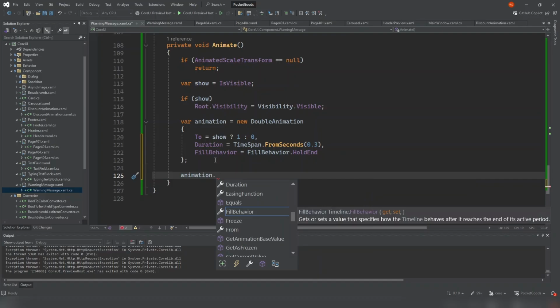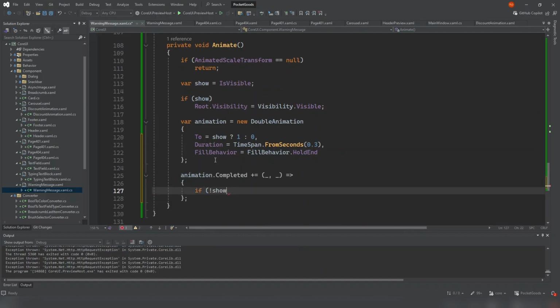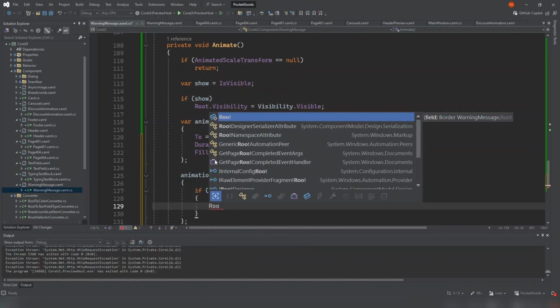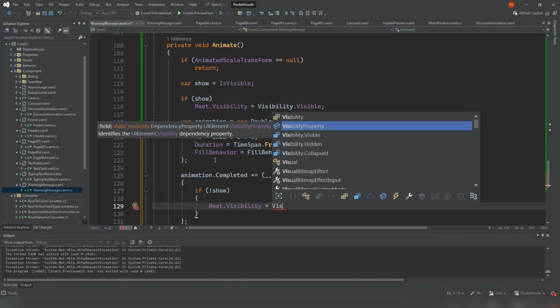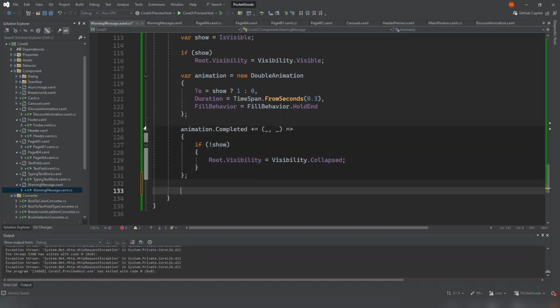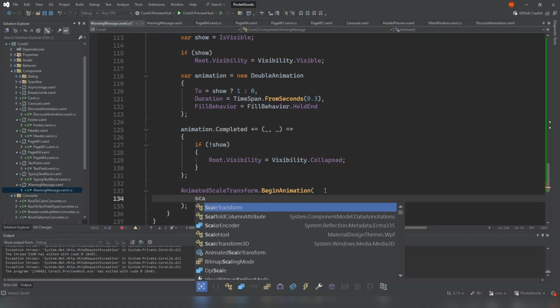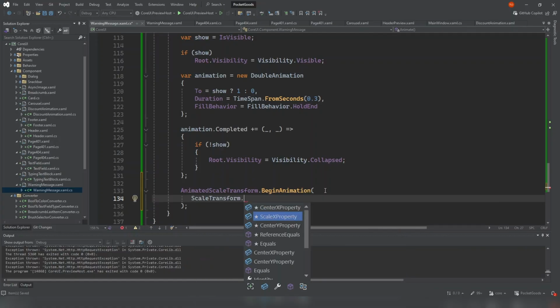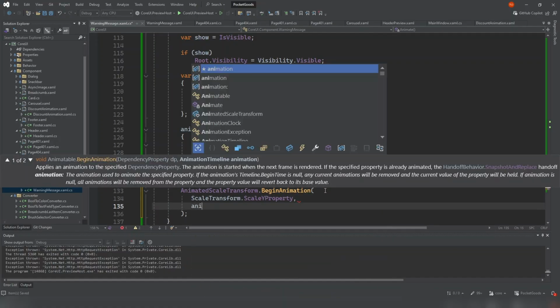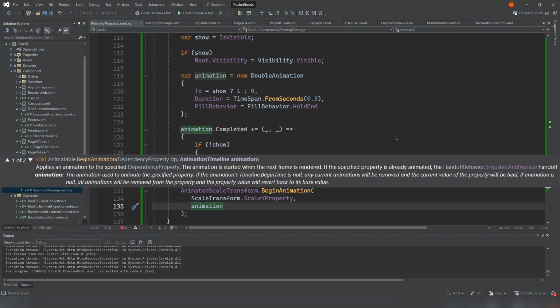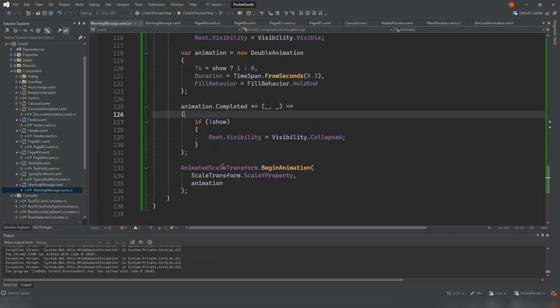Now, when the animation is finished, if it's not shown or if it's not visible, we have to change the visibility of this container root to collapsed. Now we have just registered this callback event handler. It's not going to be executed yet until running the animation by doing animated scale transform, begin animation. And we have to pass here the scale transform and the scale Y property and animation as a second argument. And that's pretty much it for the implementation of this warning message.